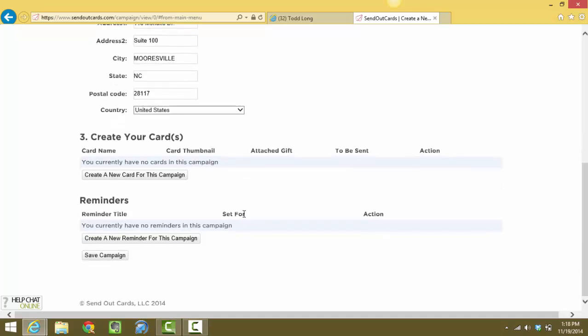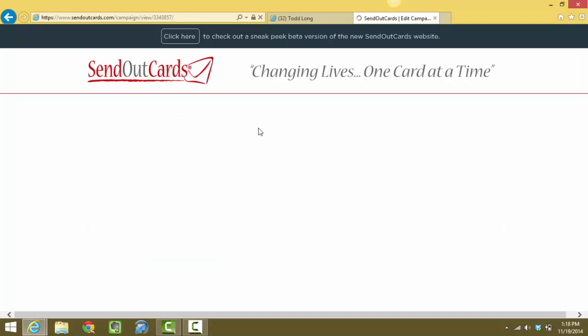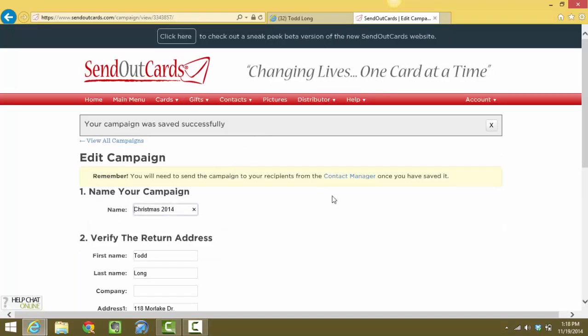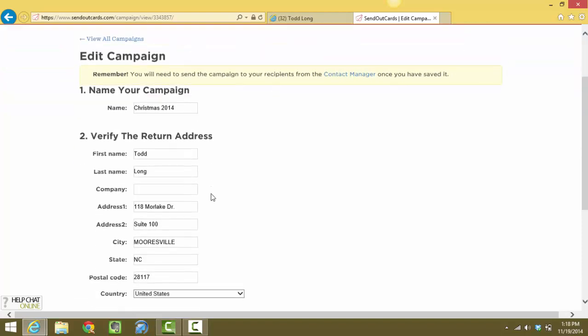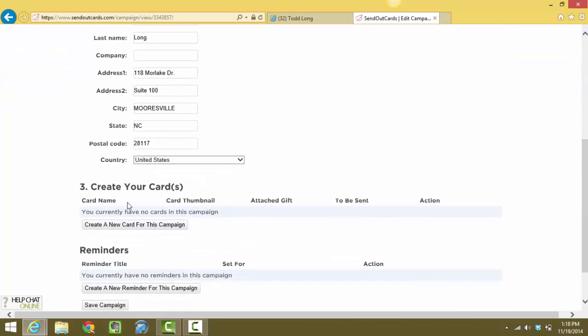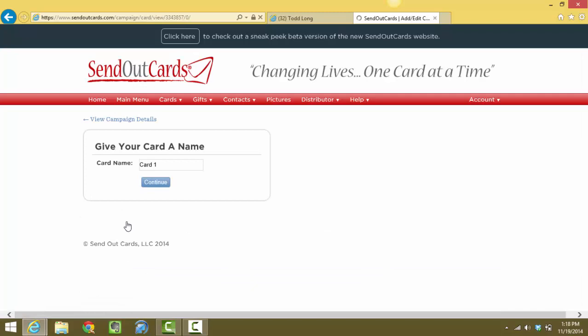You'll go down. I'm going to save this campaign because sometimes I get distracted in the middle of building my card, and this way I don't have to go back in and start over with my campaign. Now I'm going to go down to number 3, which is create your cards. I'm going to click create a new card for this campaign. You can name this card, or you can leave it as card 1. For this instance, I'm only sending one card, so I'm going to just leave it as card 1 and click continue.